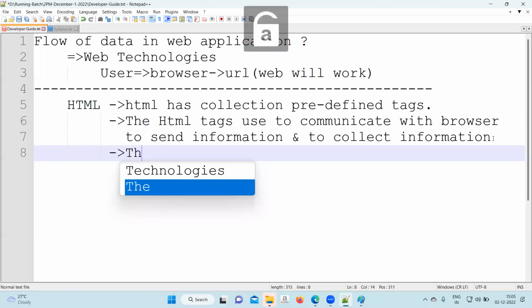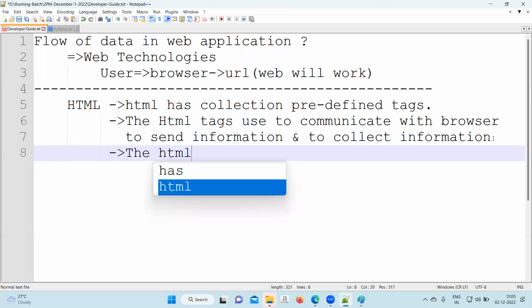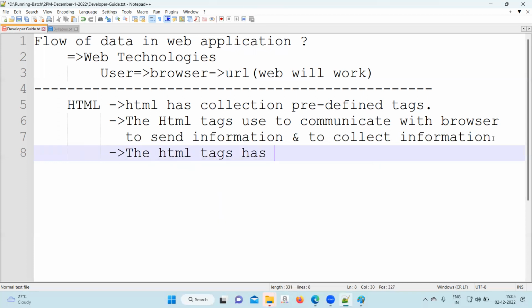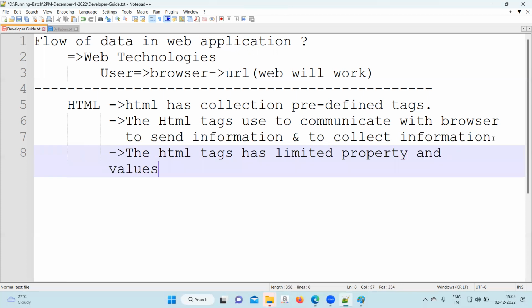Next line, you can write: HTML tags have limited properties and values. HTML tags have a limitation. What limitation? They have limited properties and values. Because of that limitation, you cannot design a responsive page. So at that point, you need to take the help of CSS.